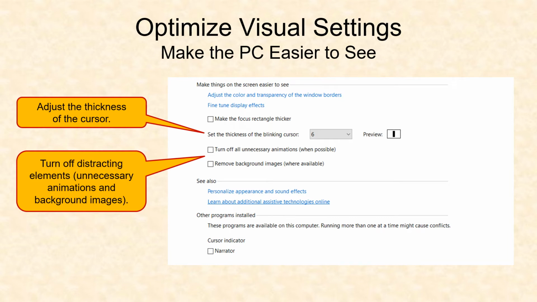Also, you can remove background images. In class, we looked at UDL, Universal Design for Learning, and we said that background images can make it difficult for some users with certain visual issues to be able to read the content over the top of that image. Here, you can have Windows automatically try to remove those background images.